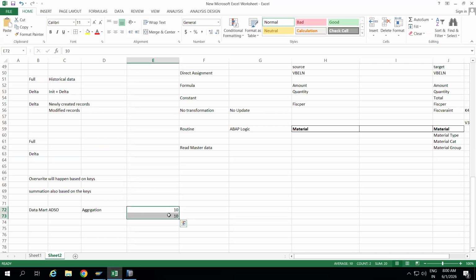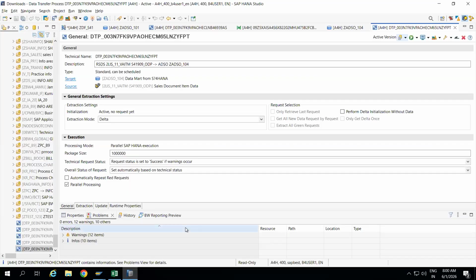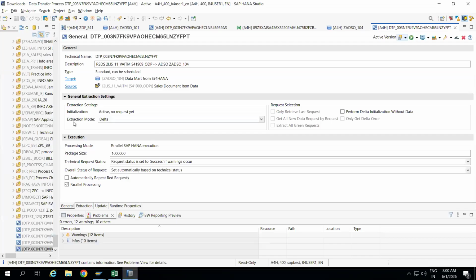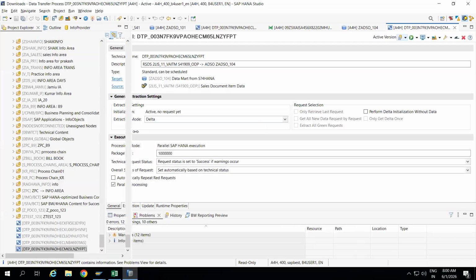Correct? At the source level we have the original value 10 only. The first time you loaded, and the second time I executed, I am getting zero records. This is correct. Again, if you are getting 30 records, then it will be aggregating, right? At the cube level, because it is cube behavior. But at the standard ADSO level, even if you load multiple times with full also, it will not aggregate. So let me create a full DTP, then we can see.